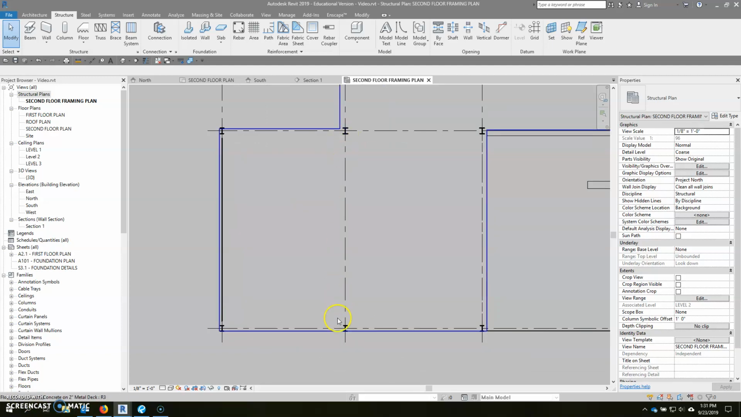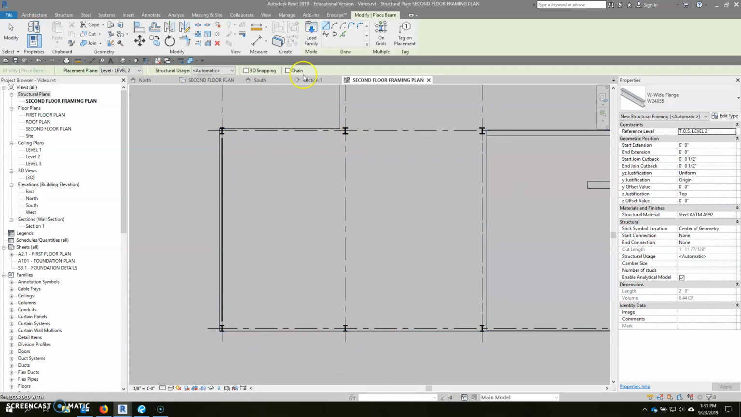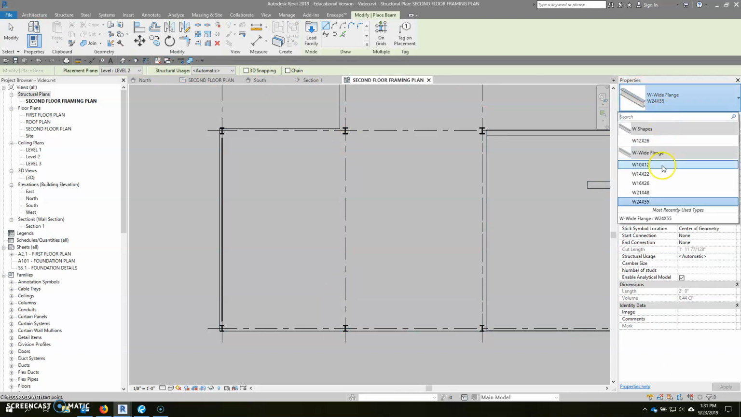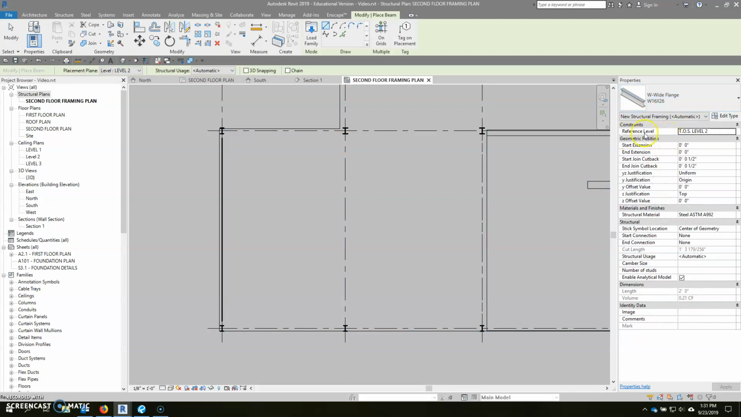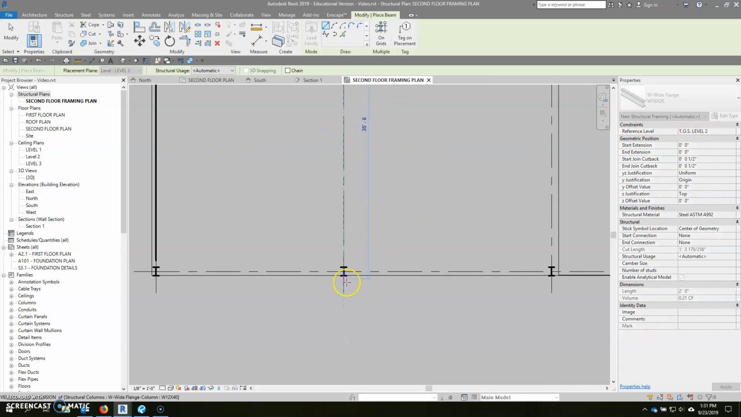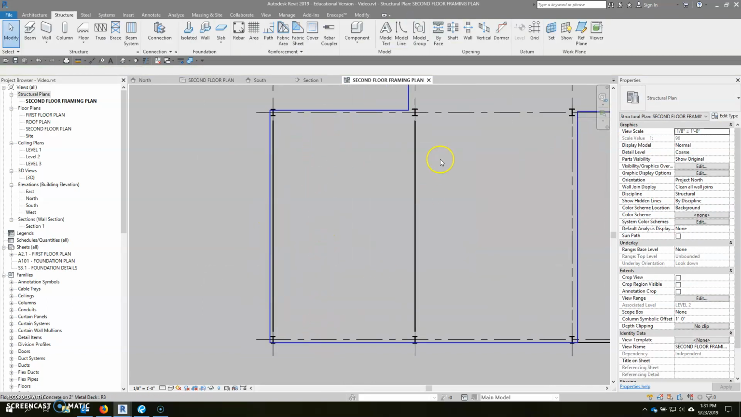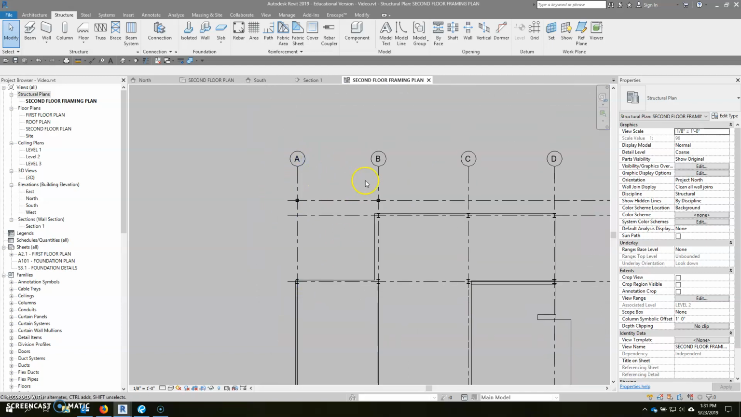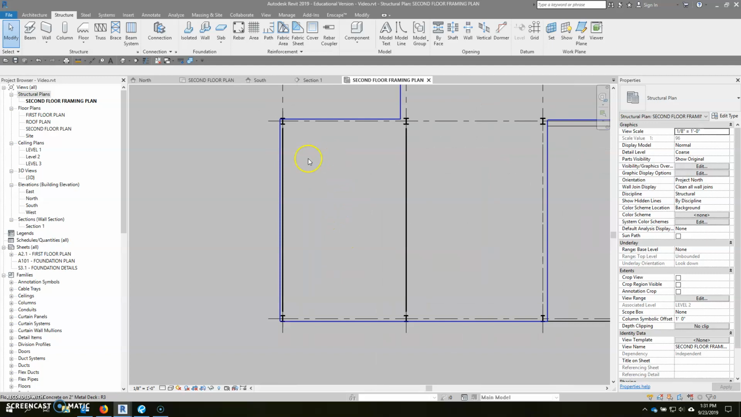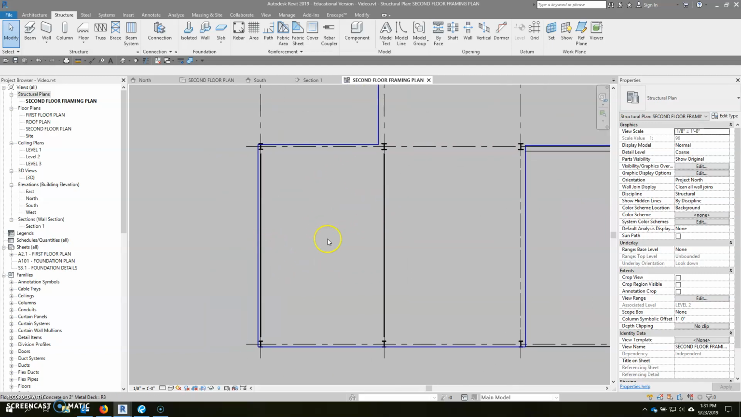I'm going to go to my next column line, which receives a 16 by 26. So I'm going to change my type to 16 by 26. It automatically keeps my last reference level, and I'm going to place that beam. Now, there's 2 more 16 by 26s between these two. These two are dimensioned by the grid lines. However, our structural framing plan does not dimension these other two. It's assumed that when you have multiple beams between two that are dimensioned, that they're spaced evenly.